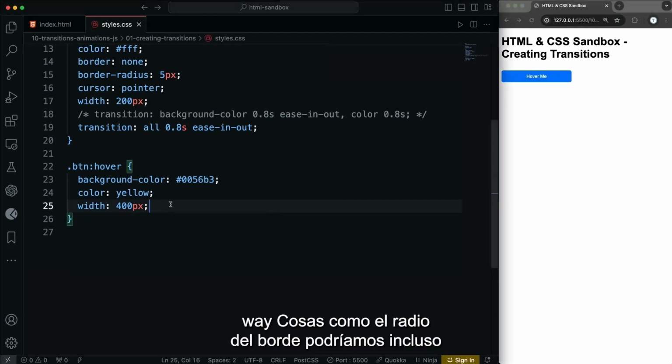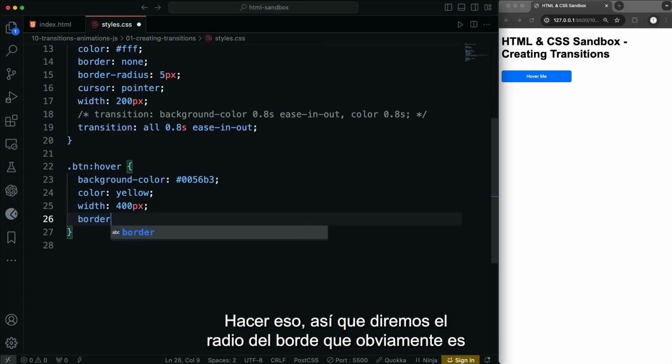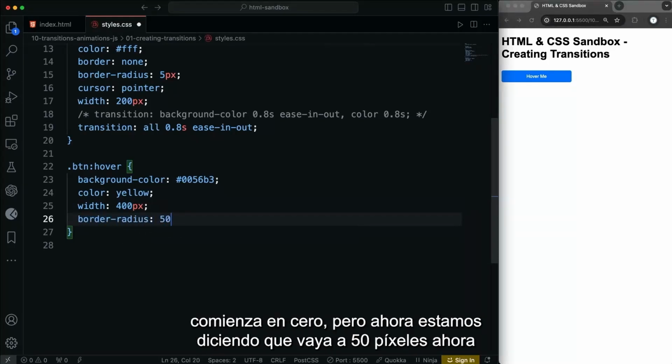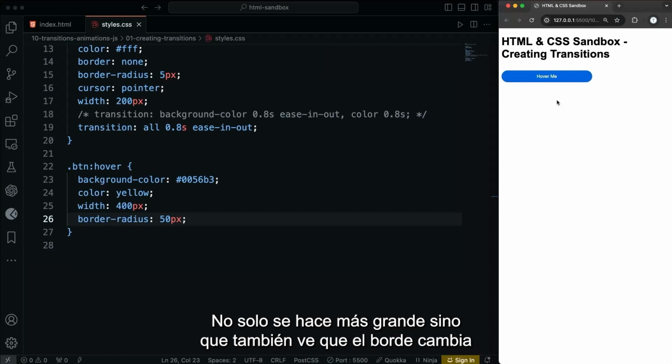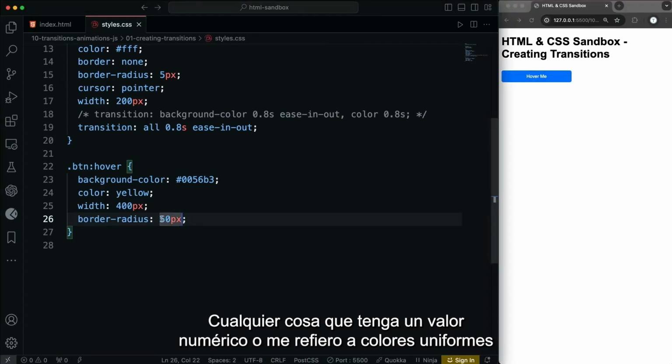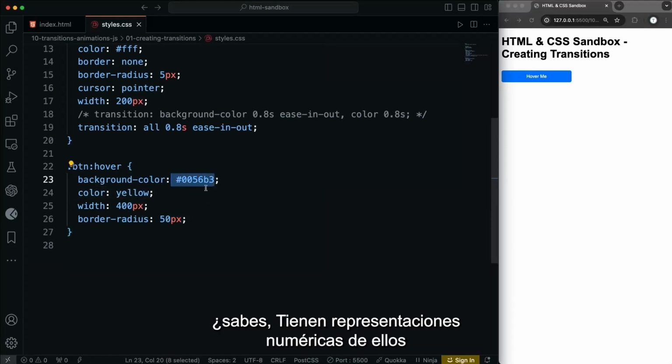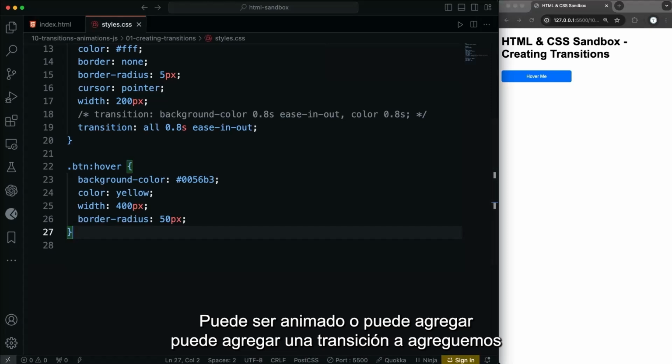Things like border radius, we could even do that. So we'll say border radius, which obviously starts at 0, but now we're saying go to 50 pixels. Now, not only does it get bigger, but you see the border also changes. Anything that has a number value, or even colors, since they have number representations, can be animated, or you can add a transition to.